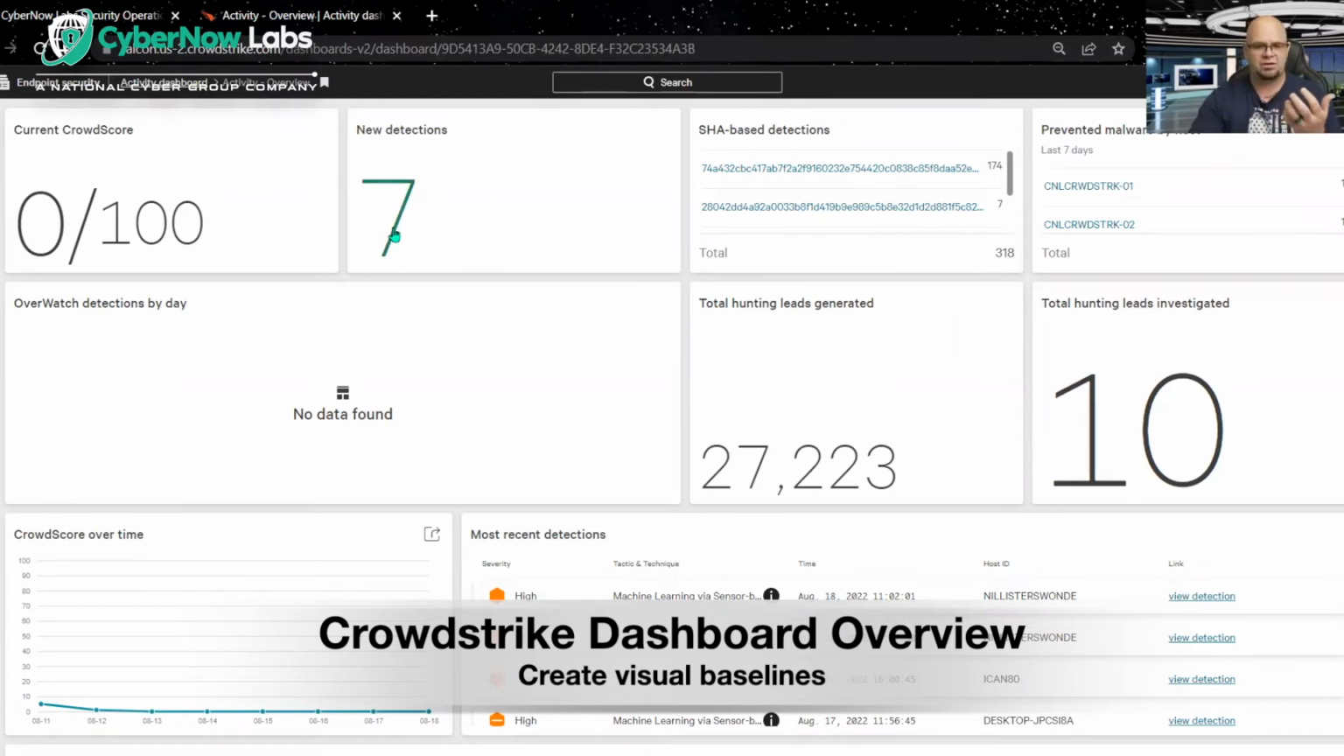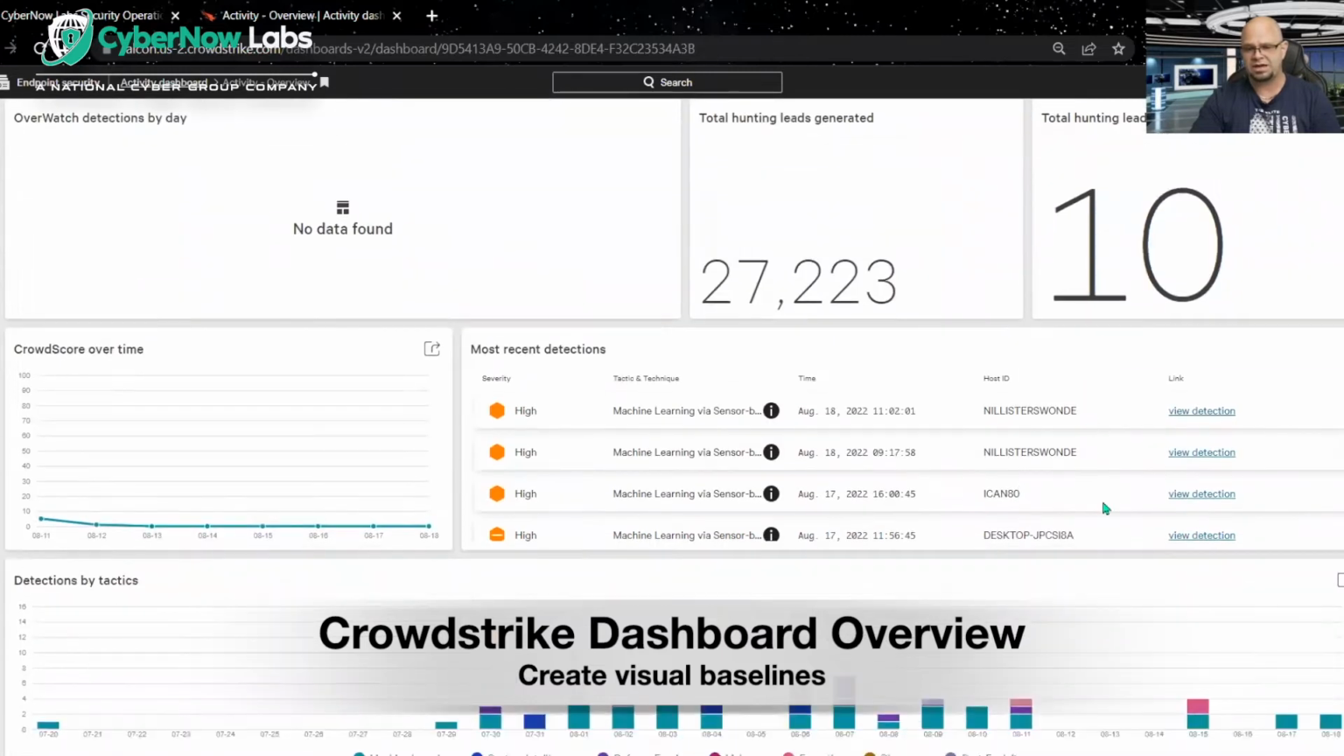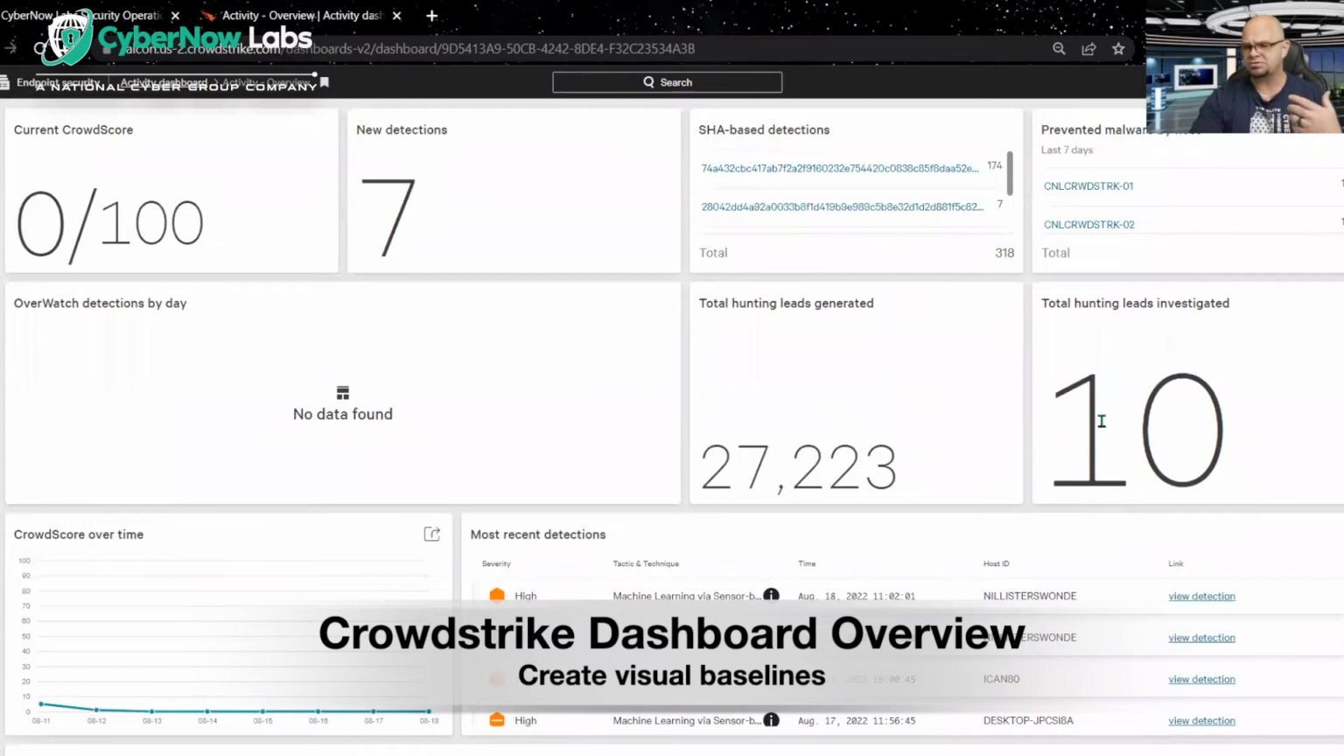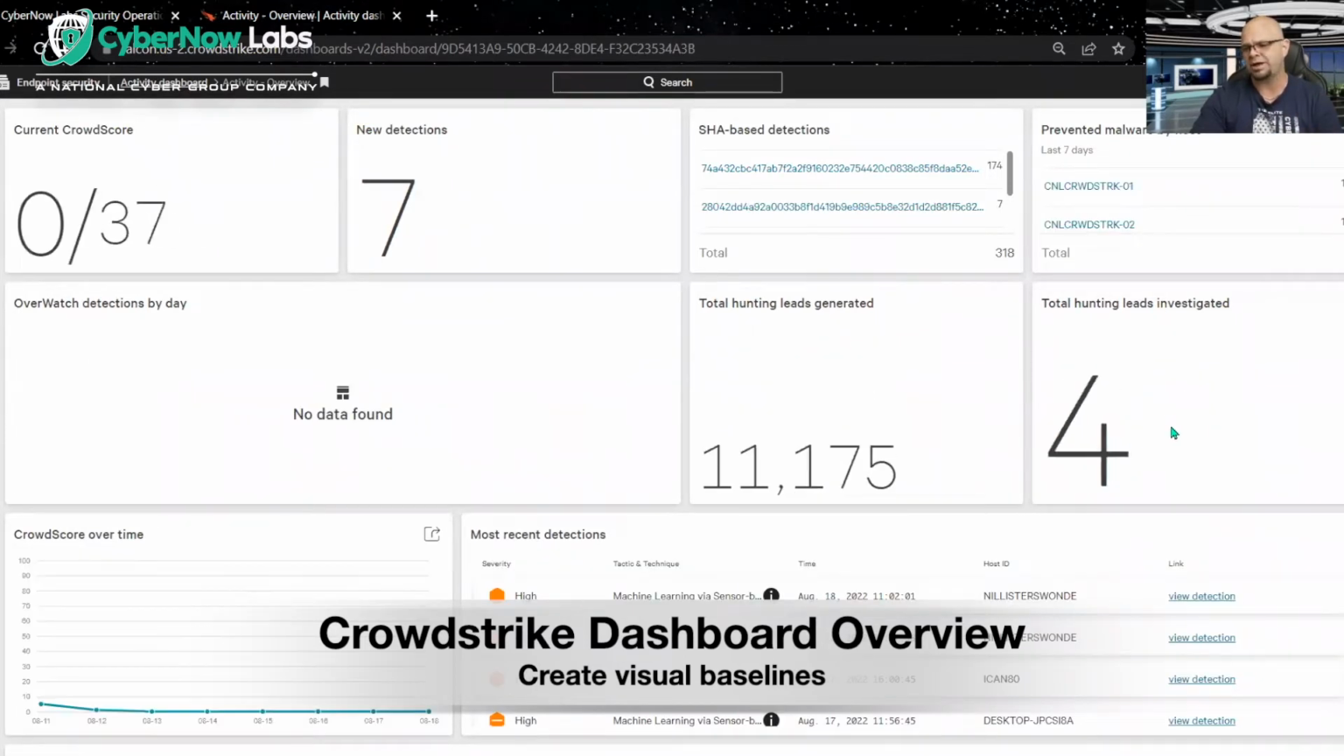If you usually have 0 to 1 new detections and all of a sudden you've got 15, well, that's a big red flag, right? If you see there's a lot of activity on a particular device, then you might want to focus on that particular device. So the dashboard gives you that overall pulse. It just lets you kind of get a feel for what's going on in that environment.